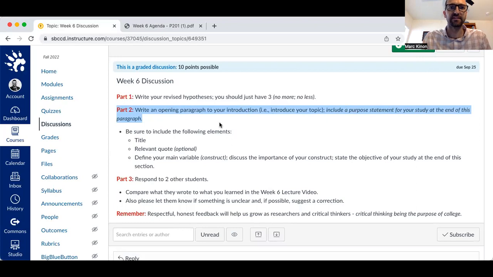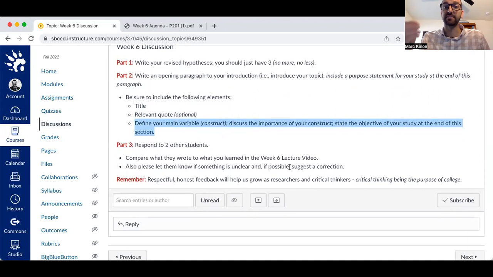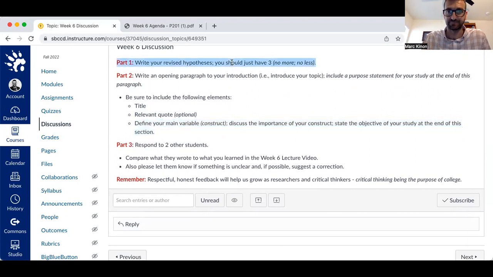Part 2, this is where you write the first part of your introduction section. Write an opening paragraph to your introduction, introduce your topic, include a purpose statement, which we talked about, for your study at the end of this paragraph. We talked about including the title, a relevant quote. It's optional. If you don't force it, okay? And then again, the main point of this is to define your main variable of interest, that variable that's in each and every one of your hypotheses.